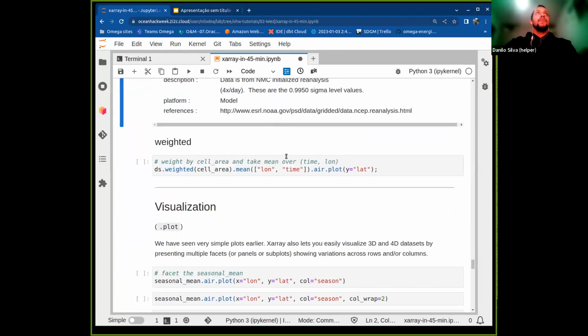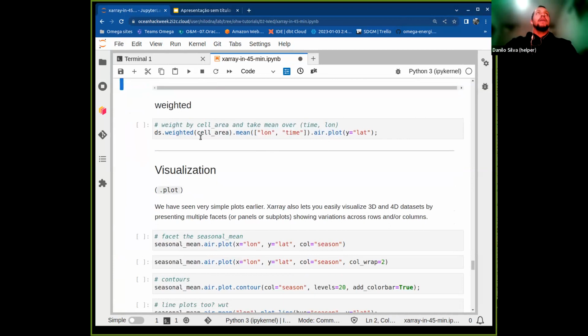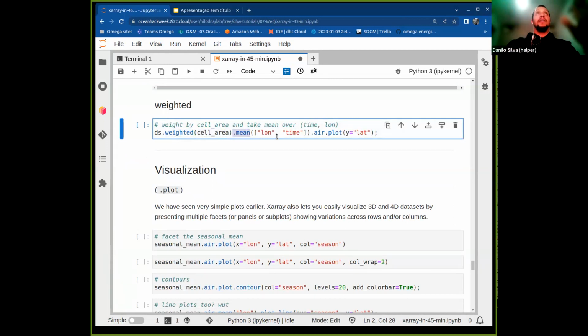Okay, this one here is important. So we can also weight our data based on something. So we have our weight here, which is the cell area that we computed before. So we can do this using this method, but we need to extract the mean, the average. We need to give a statistical method for this computation. And I'm just plotting here.